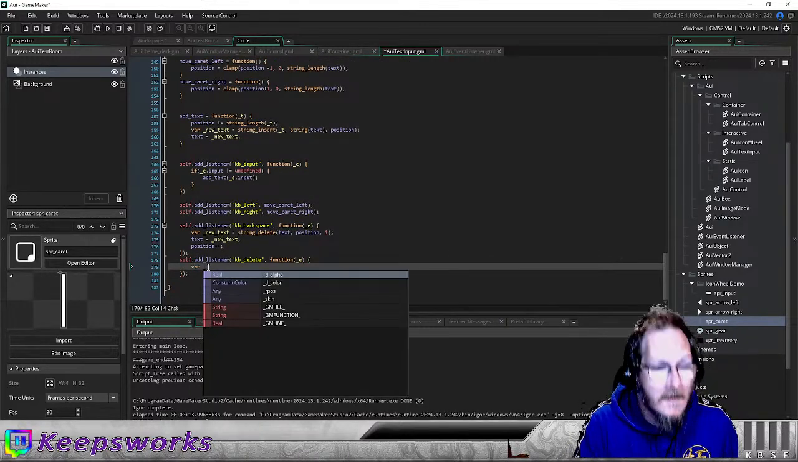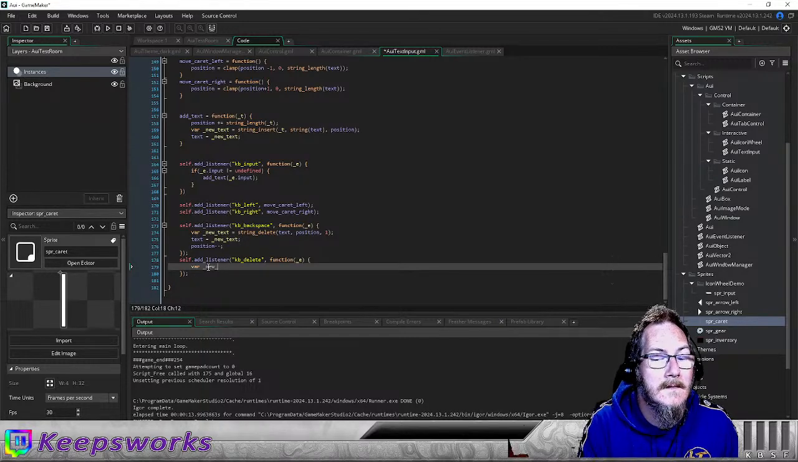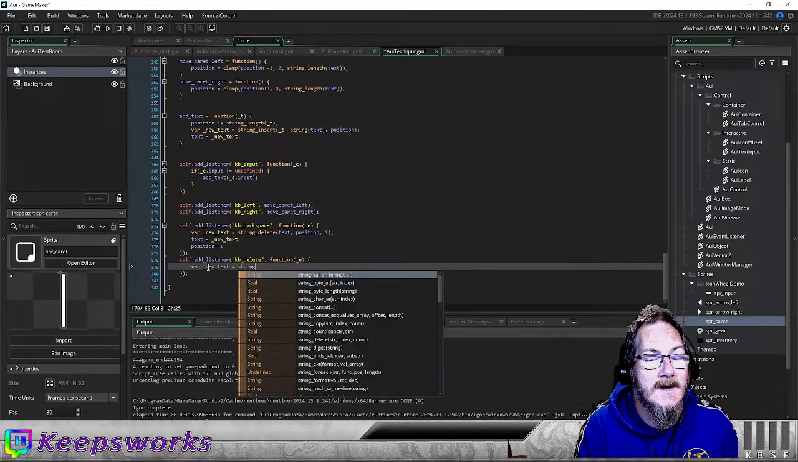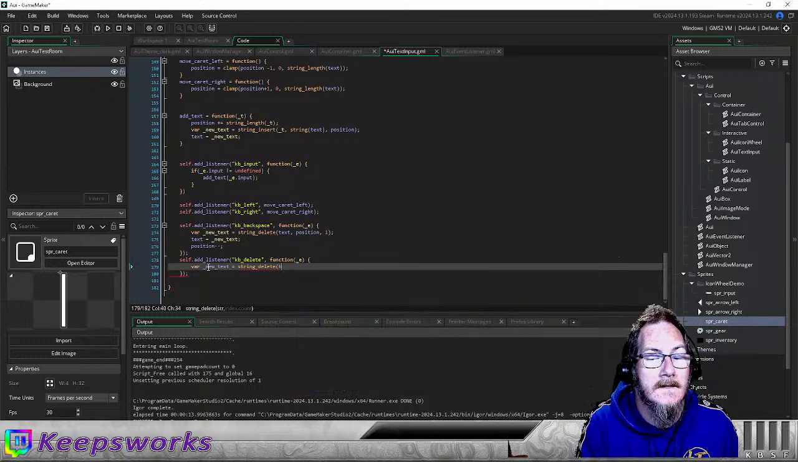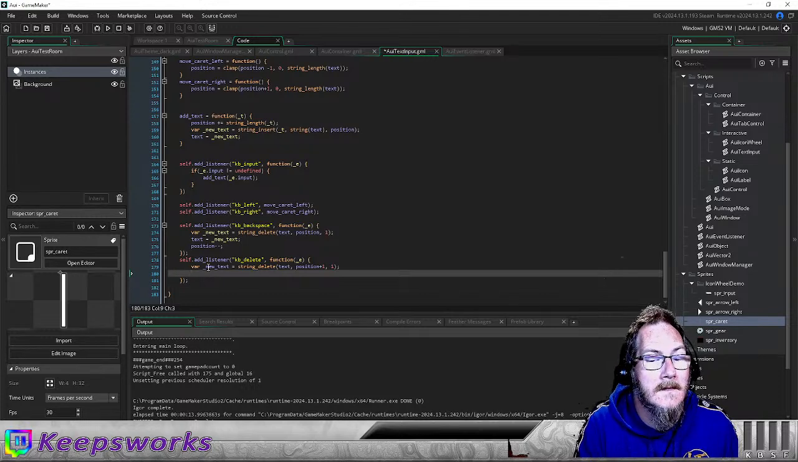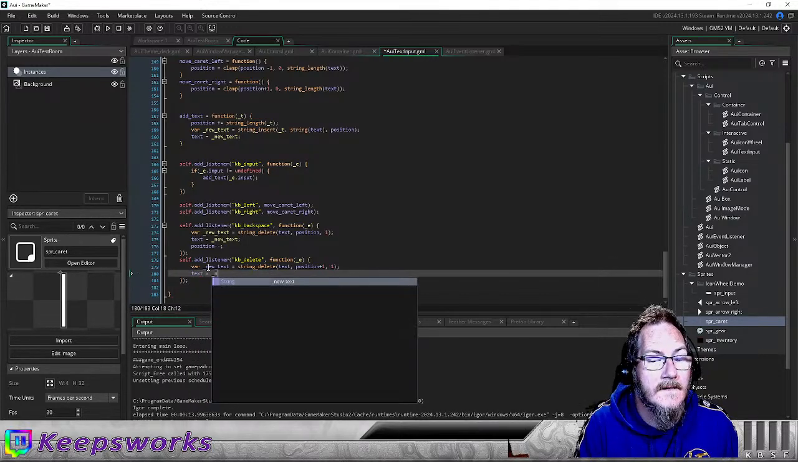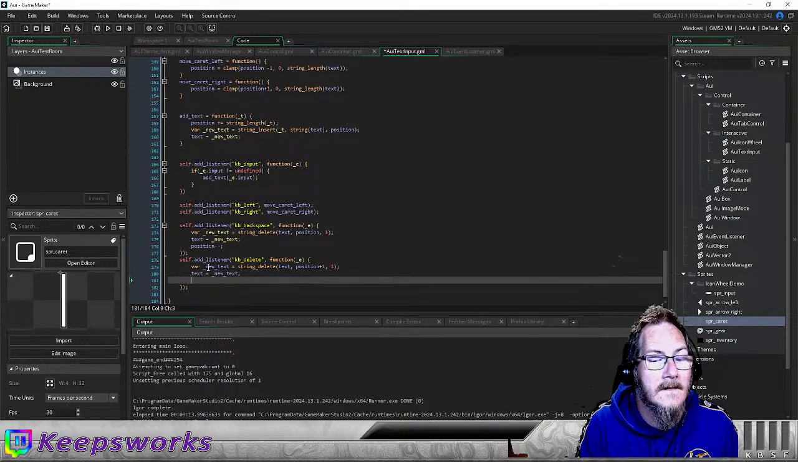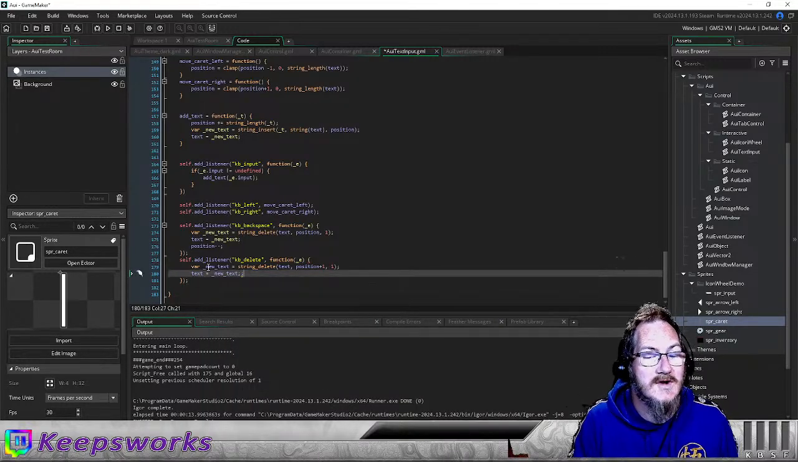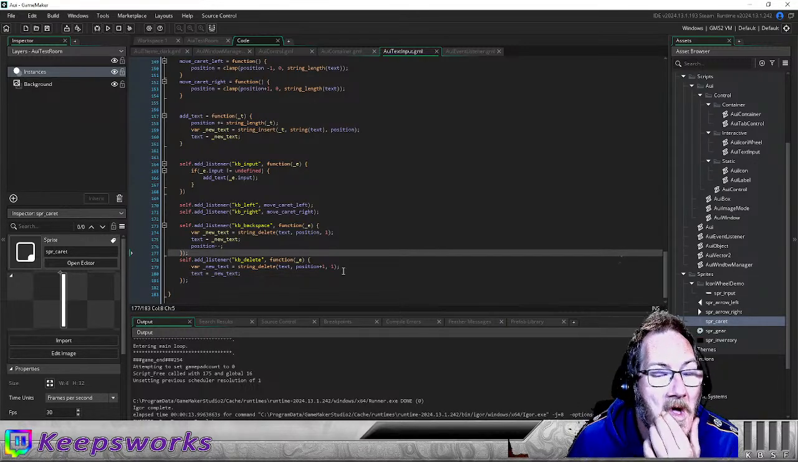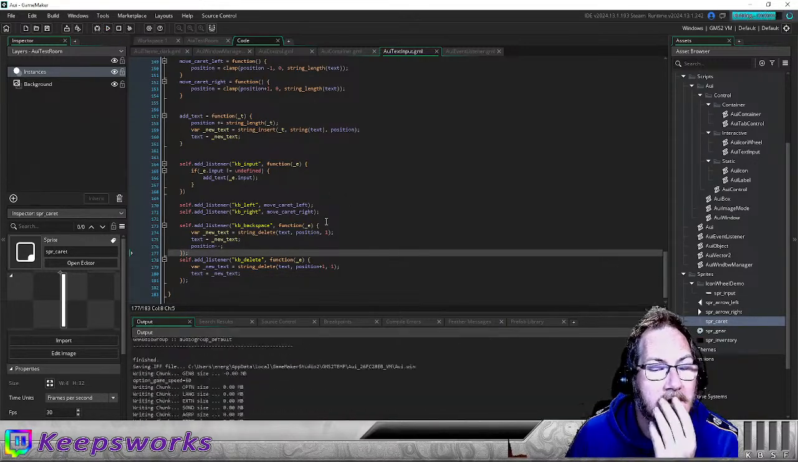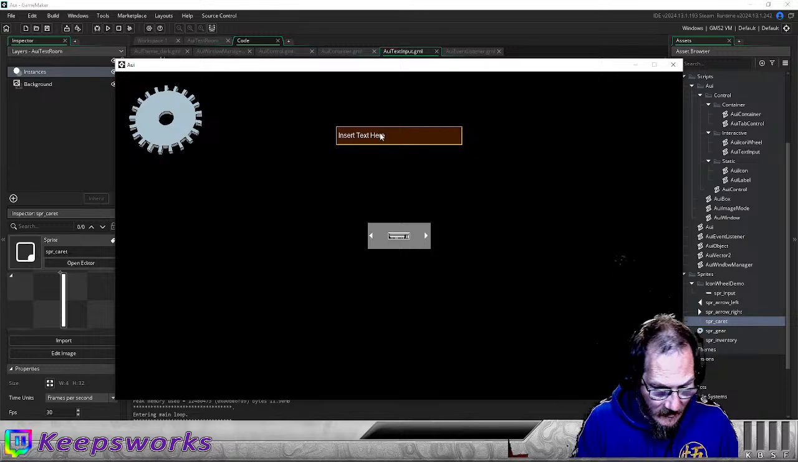Var new text equals string delete text position plus 1. Text equals new text. Position actually won't change in this particular scenario.